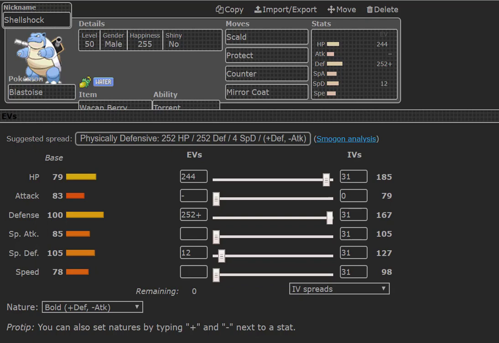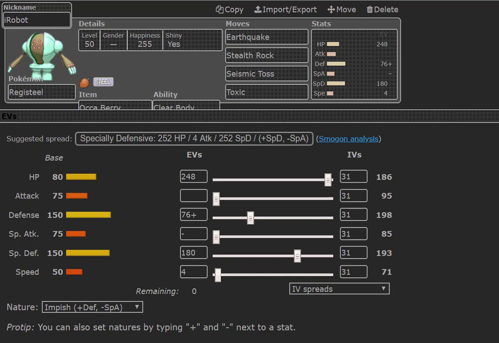And the final one we are bringing is a classic on this team. iRobot, the Registeel. Okaberry, EQ, Seismic Toss, Stealth Rock, Toxic. We had this Love Something too. It might have been something from Zapdos? I'm gonna go check.